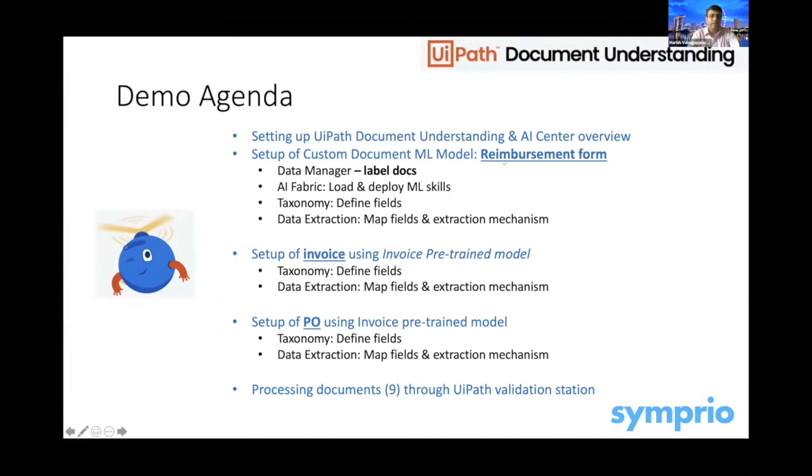We are taking a simple reimbursement form. Of course, you would think that's a simple document, and it could be a much simpler document for an ML model to use. I think we could solve this using a simpler mechanism. But for the sake of demo, we are using one simple reimbursement form, and in that we'll have different stages of the setups. For example, data manager, AI fabric, taxonomy manager, and data extraction.